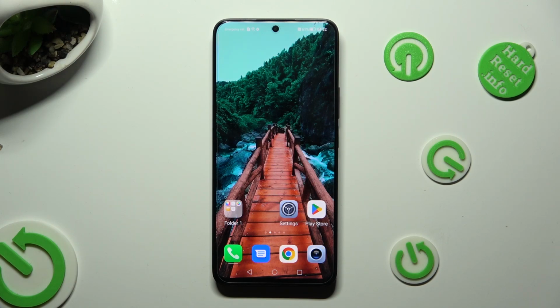Hi! In front of me is Honor 90 Lite, and today I would like to show you how you can rename it.